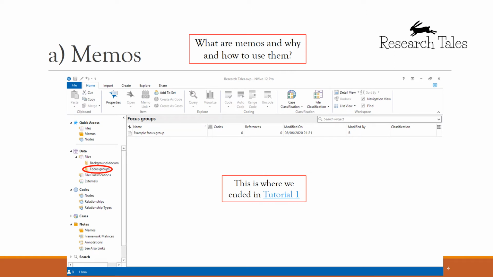Memos allow you to record any information or ideas that link to your project. They can be about specific items like files or nodes, and you can then link your memo to the relevant item. But memos can also be about administrative tasks or, for example, your project progress. There is not one right way of working with memos. It's really up to you and your project.